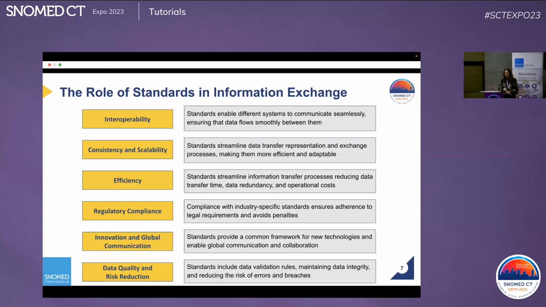In the previous tutorial, we talked about why information models and terminologies are important, because they are part of standardizing health records. The same goes for information exchange. You can't achieve information exchange without standardization. Standards are essential to support interoperability, consistency, scalability, efficiency, compliance to regulations, innovation, communication, data quality, and risk reduction. Standards are essential to have a common ground to achieve all of these.